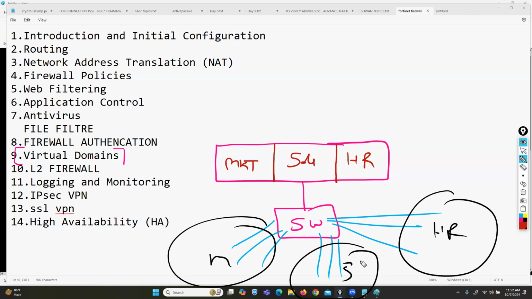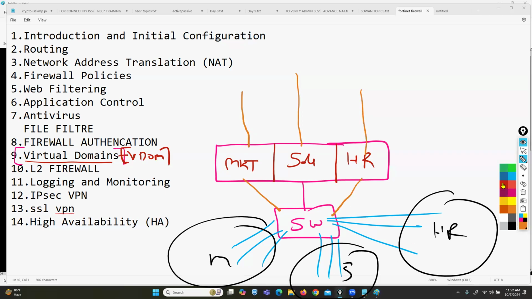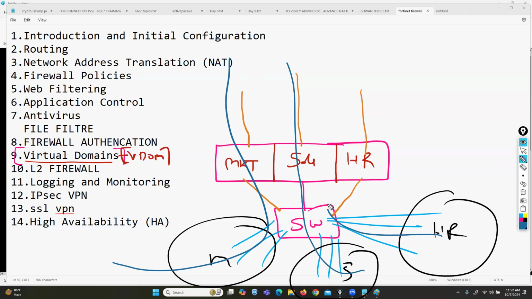And there is no communication between these firewall boxes. These are called virtual domains, or in short, the VDOM concept. And these interfaces are called resources. Now marketing traffic is traveling via the marketing firewall box, sales traffic via sales, and HR traffic via the HR firewall box. So in virtual domain, we can divide our single firewall box into multiple virtual firewall boxes.